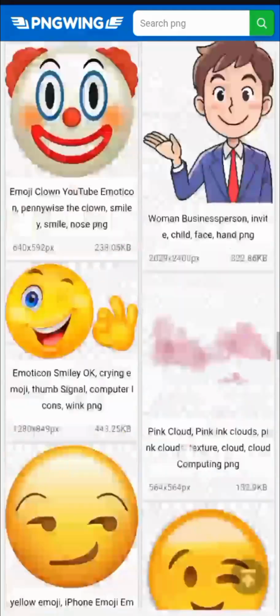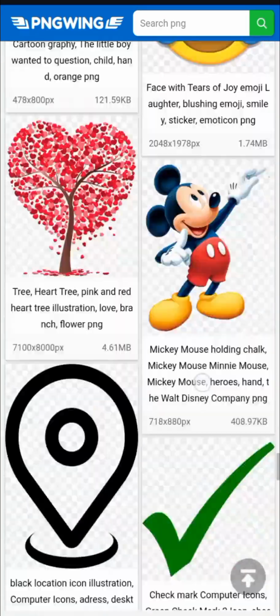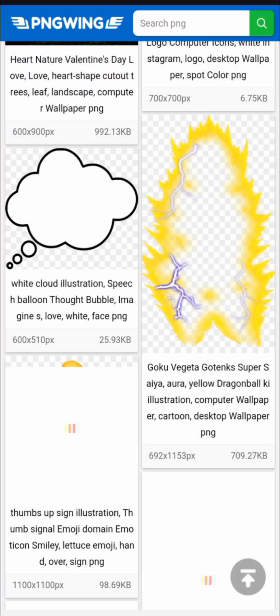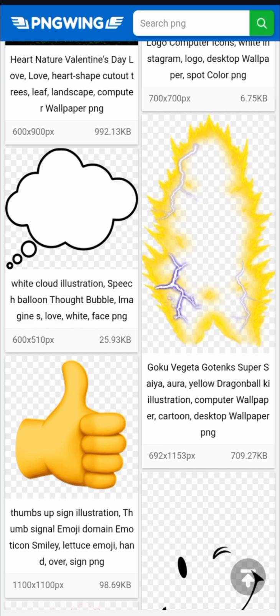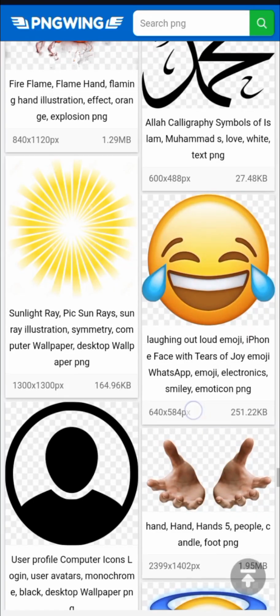So this is just what PNG Wing looks like. This is not an application though, this is a website. Just go to your Google Chrome and type PNG Wing and download any kind of PNG resources for your designs. So that is that.